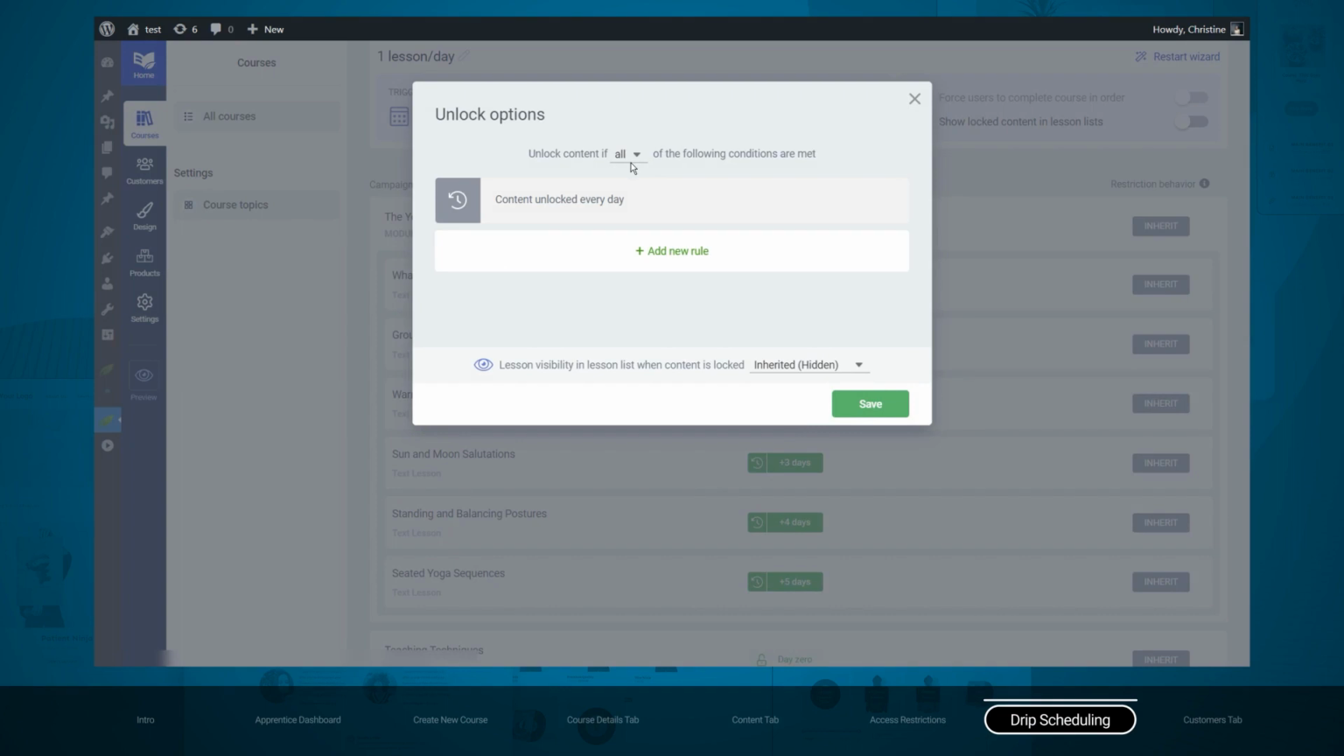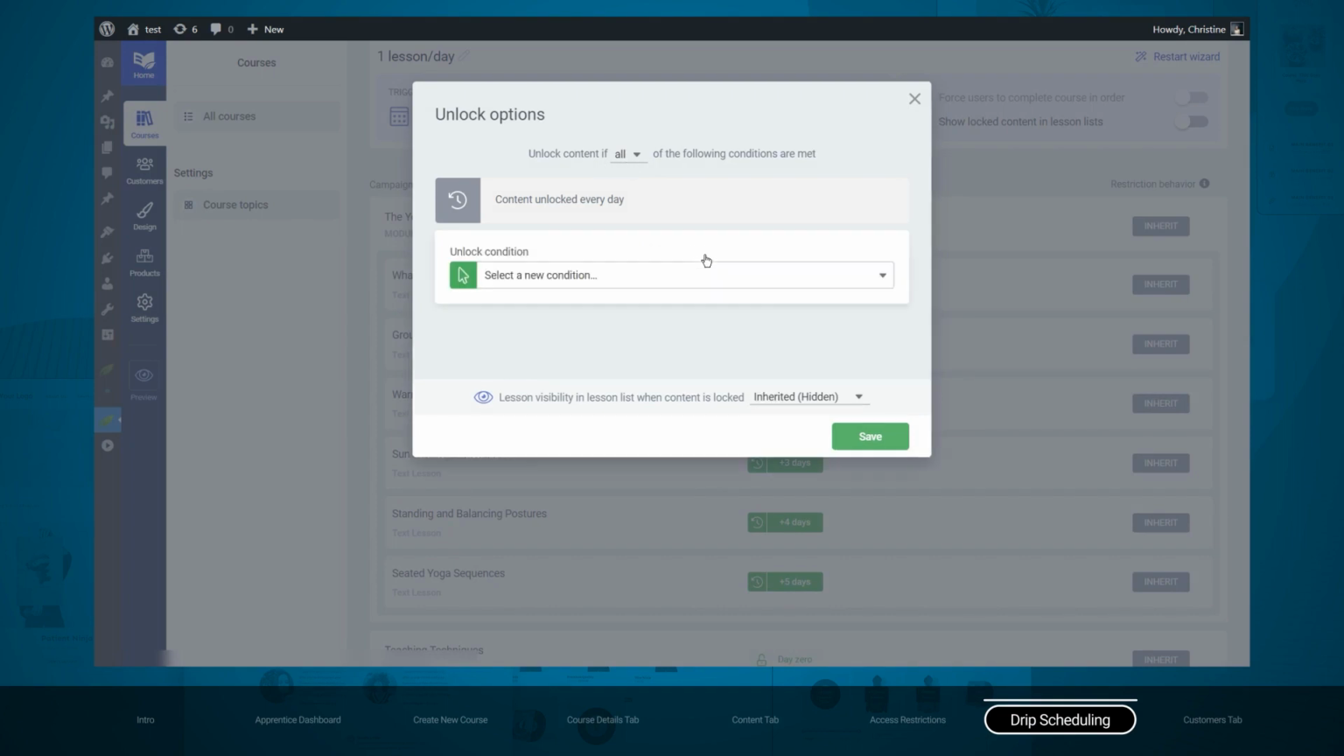As you can see, this is very customizable and you can add a new unlock condition rule and then choose whether the content should be unlocked if all or any of the following conditions are met. So if you have 3 rules here, you can choose whether the lesson should be unlocked if all 3 conditions are being met or if just one of them should be met to unlock the content.